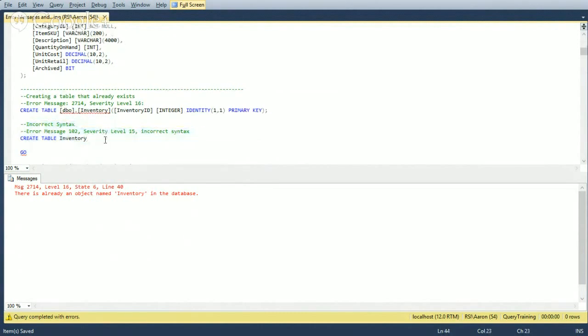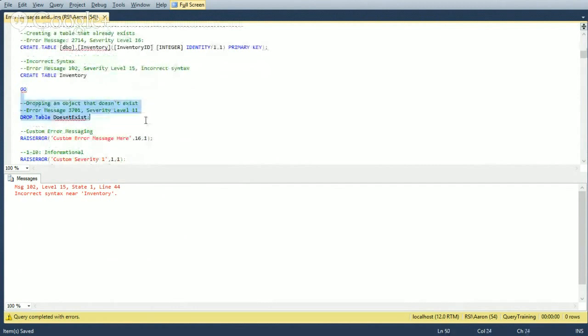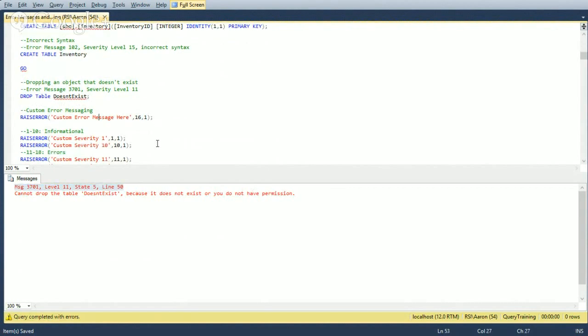We've probably seen that before. Create table. And it says incorrect syntax in your inventory. That message number is 102, level 15, state 1. We can try dropping a table that doesn't exist, and that message is 3701, level 7. So you can see that there's a lot to an error message, more than just the text that you get back.